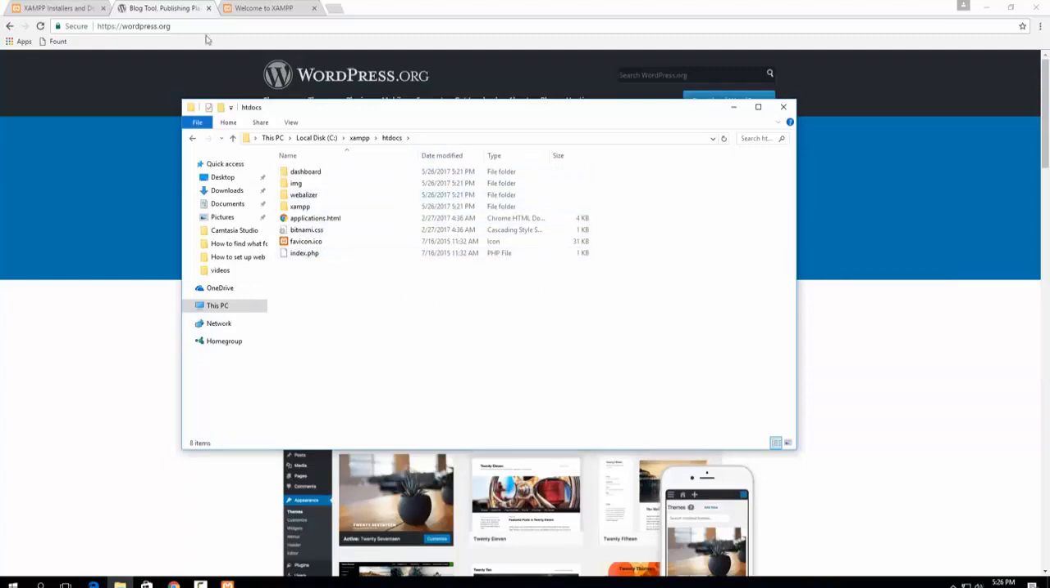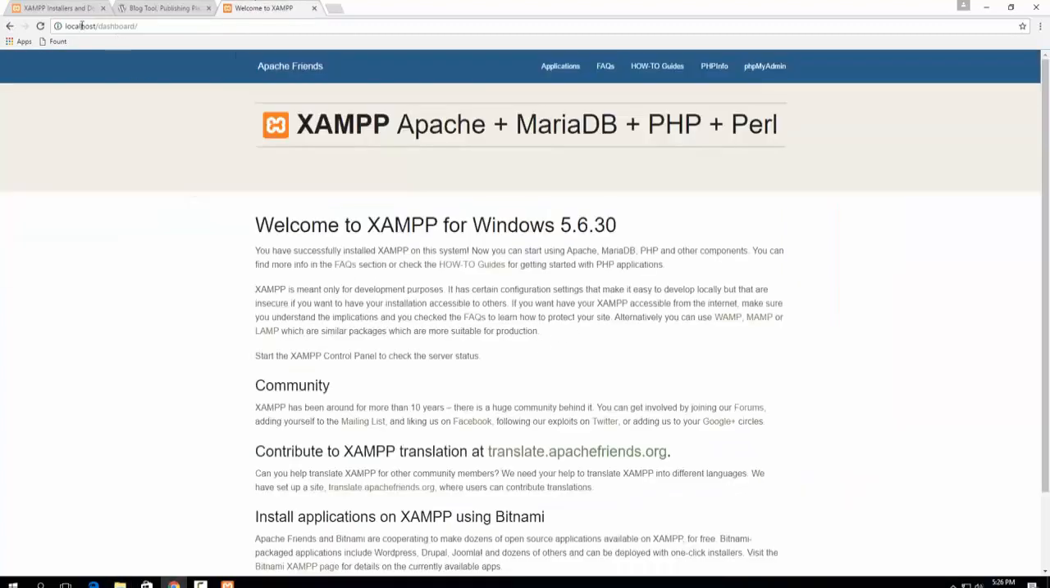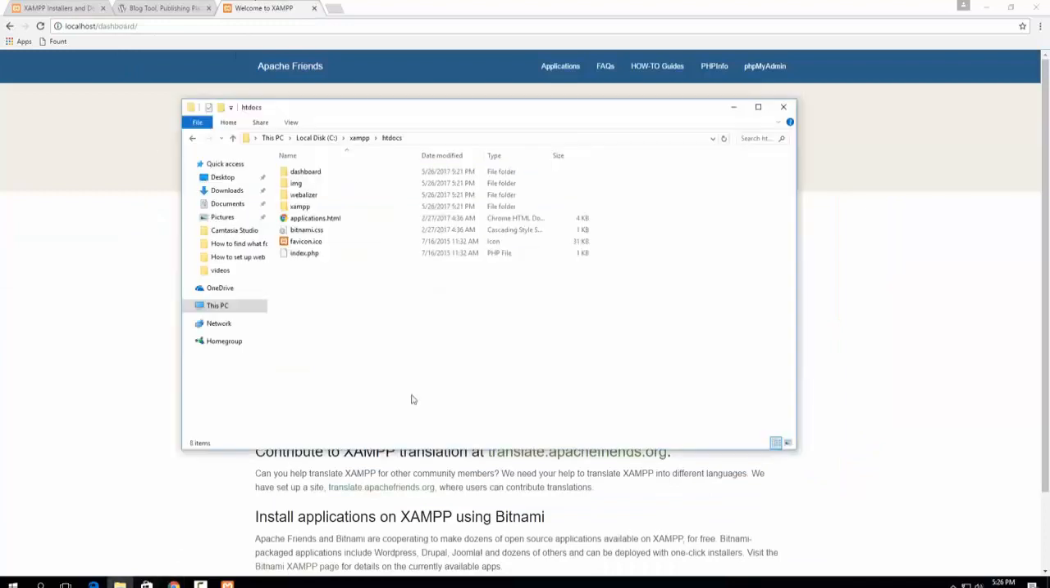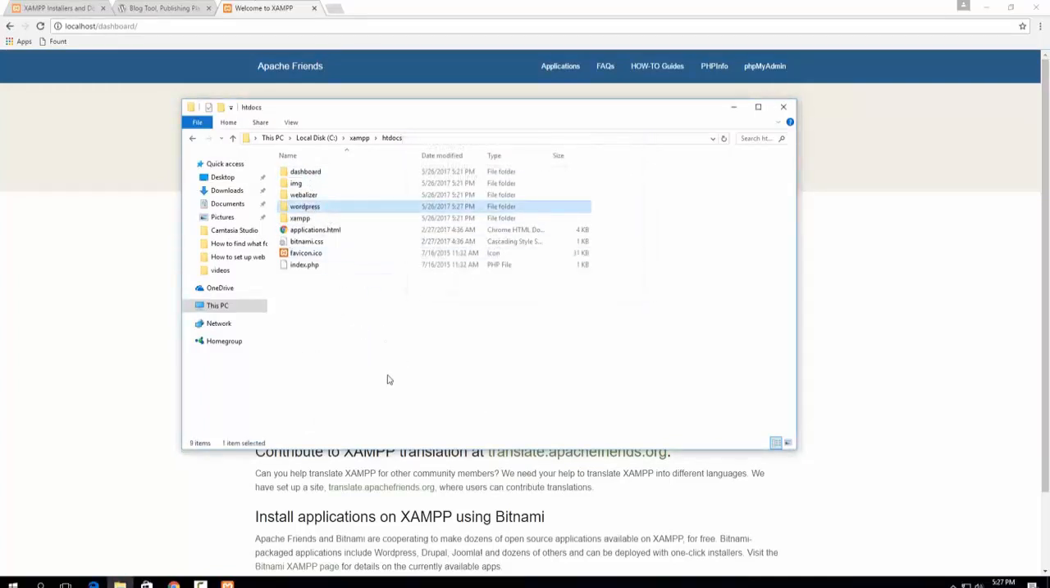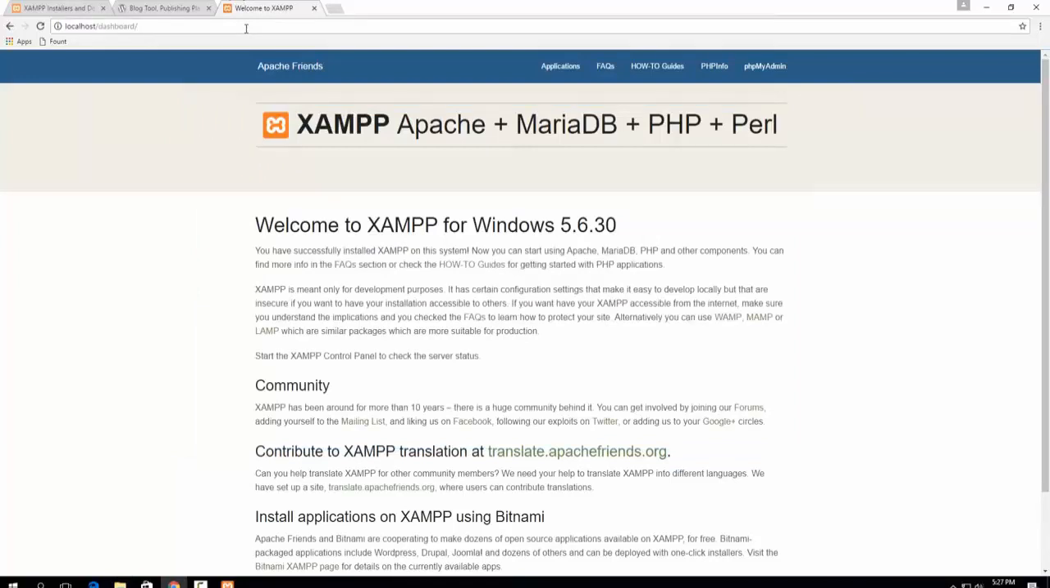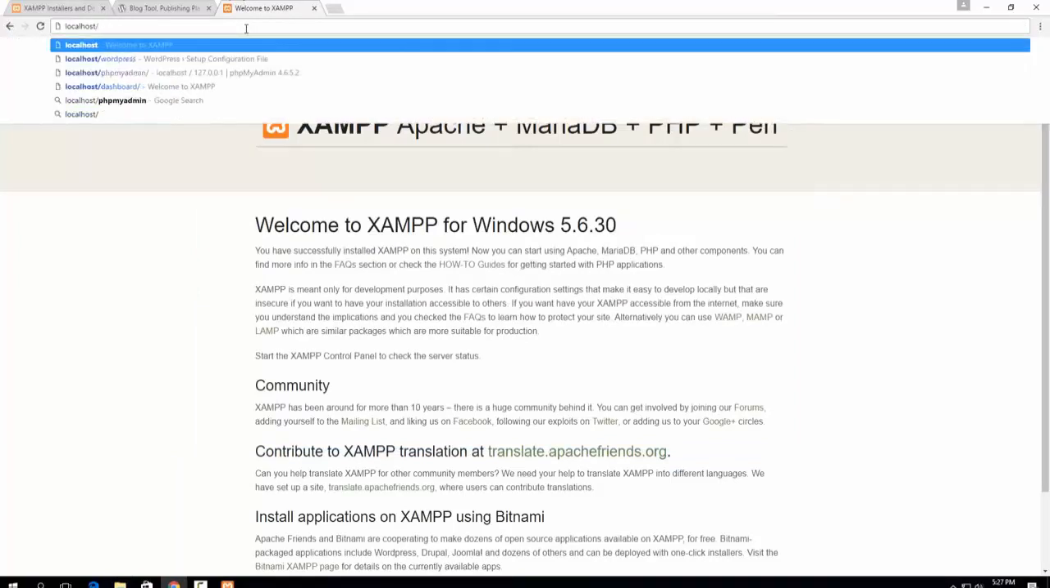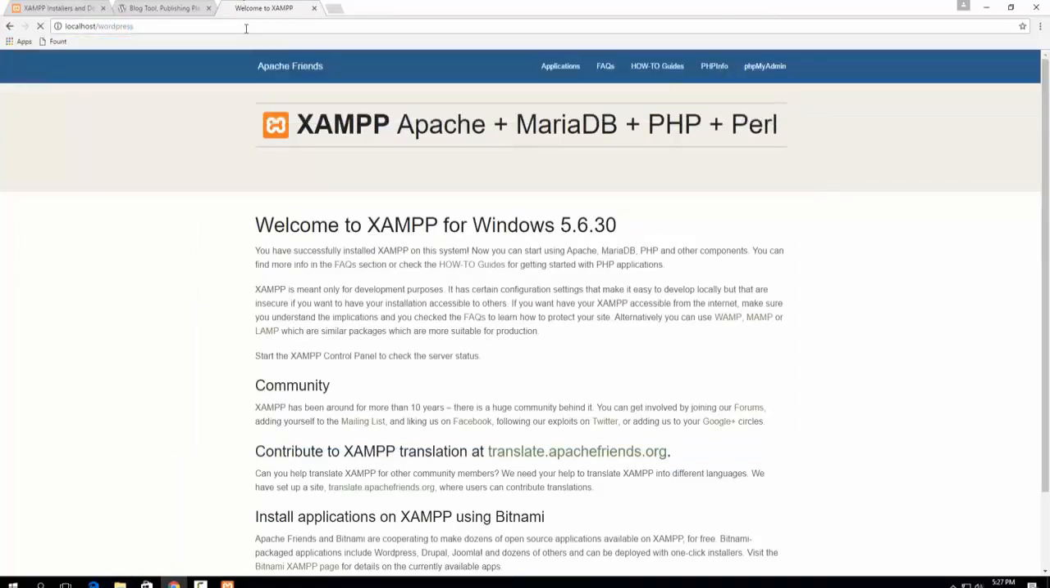So in this case, if we go here, you'll see it's localhost/dashboard. That's because it's running what's in this folder. So I'm just going to paste WordPress right here, and now you'll see that I'm able to access WordPress from localhost/wordpress.